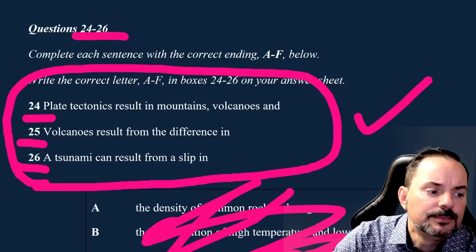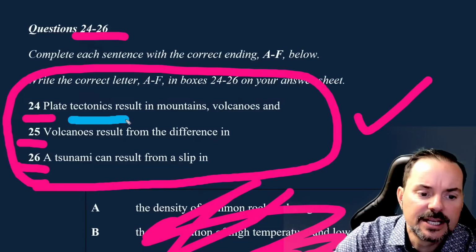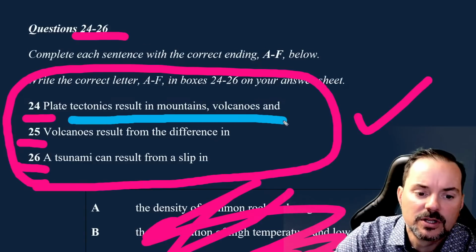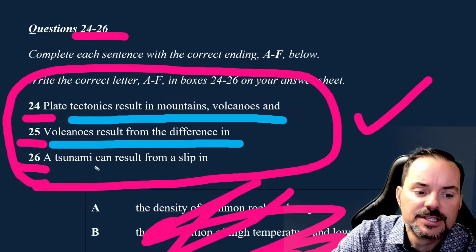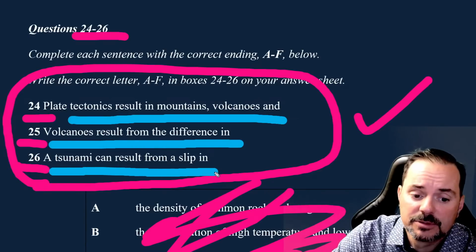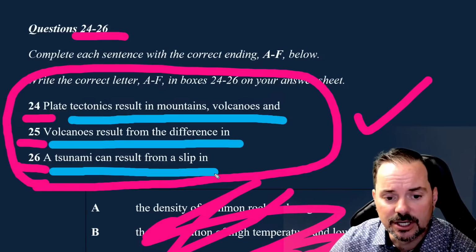So just read the question. Plate tectonics result in mountains, volcanoes, and volcanoes result from the difference in. A tsunami can result from a slip in. Okay, so we definitely get a bit more information here.